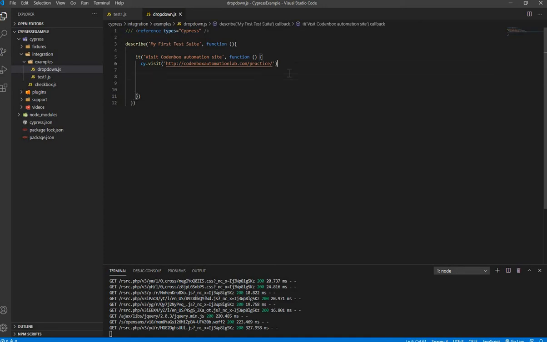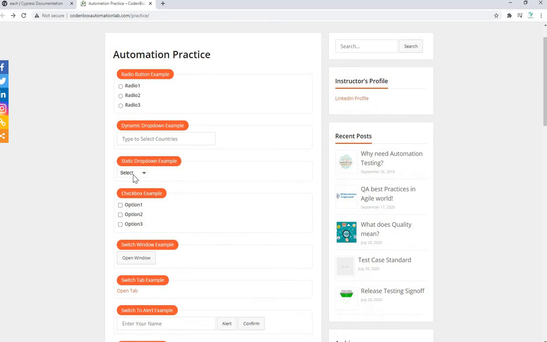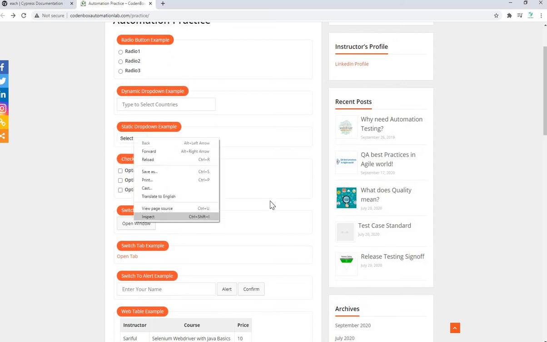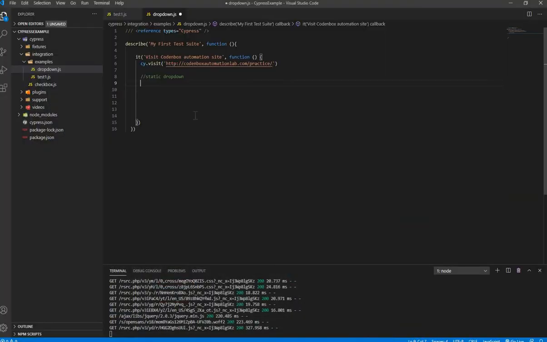Okay, so let's go here. First we're going to do the static drop-down. Sorry, typo mistake. To do this, first we have to find the element. Where is your static drop-down? So here is the static one. Right click, inspect. Here is the ID, so I can use the ID to locate that element, the static drop-down box.